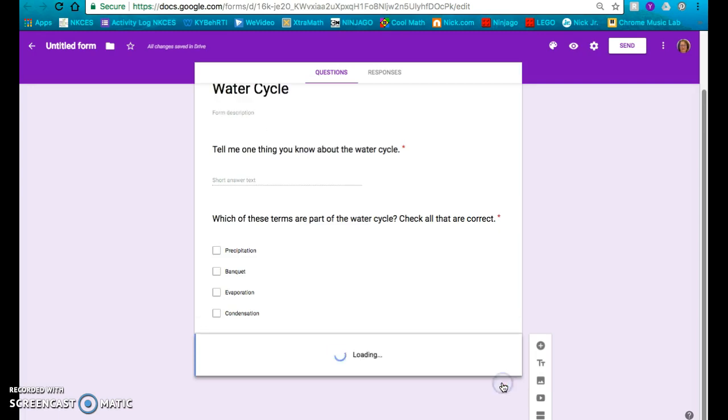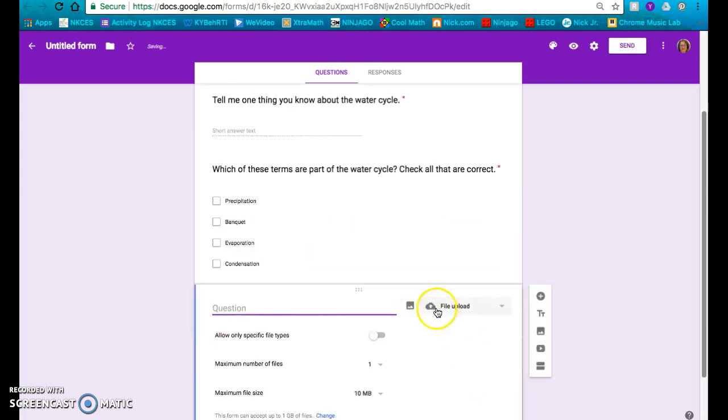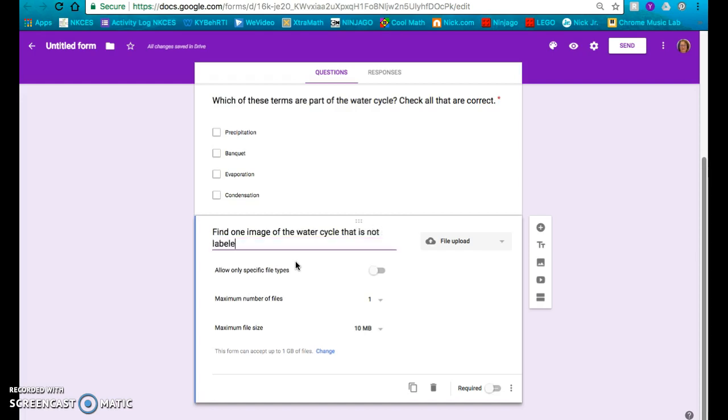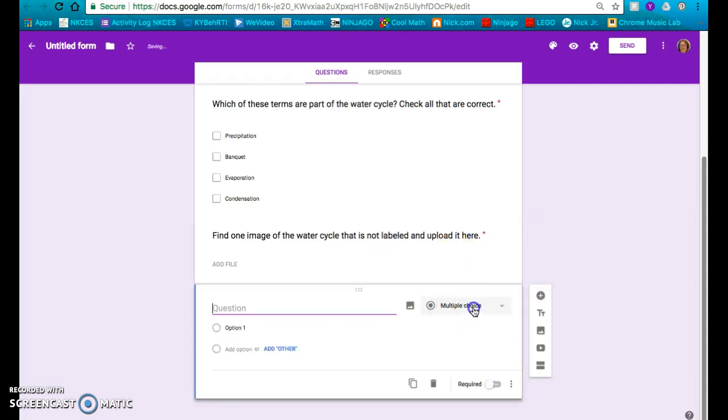Alrighty, I got that. Thank you. File upload will let someone upload a file to my source. So: find one image of the water cycle that is not labeled and upload it here. So I know that can be done. They can only load one file. I'm going to make that required. Plus, so now I've got 3 questions that are in there.